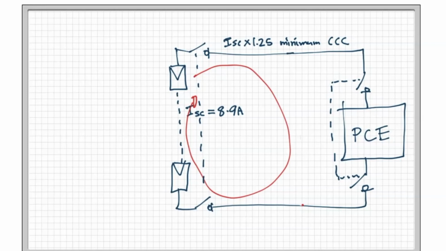The requirement in AS/NZS 5033 is that your array cable is capable of carrying 1.25 times the short circuit current of a string or of the array. And in this case, there's only one string. So we just need to size that cable for at least 1.25 times the ISC.